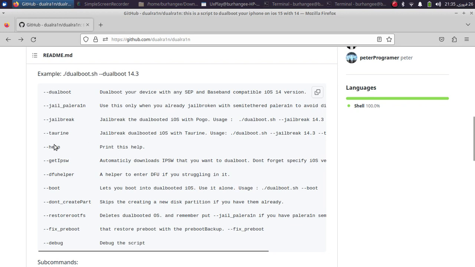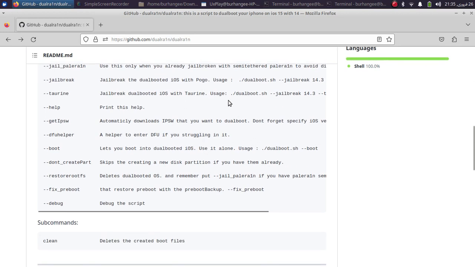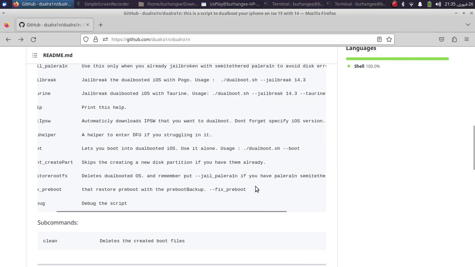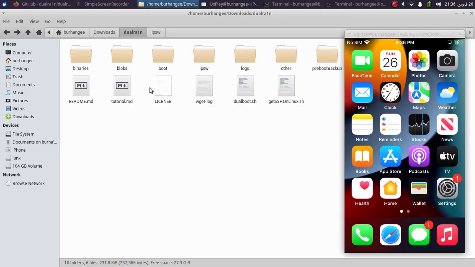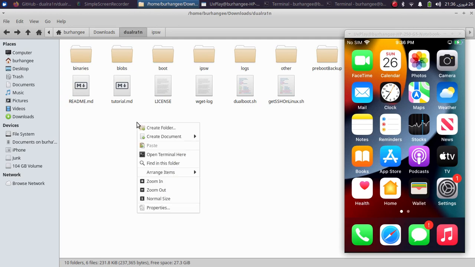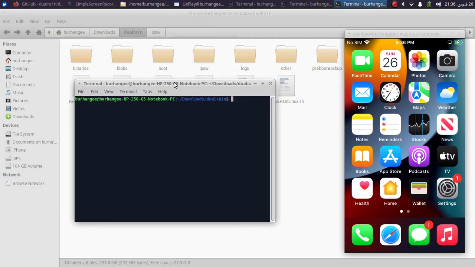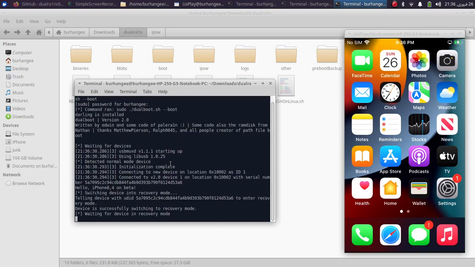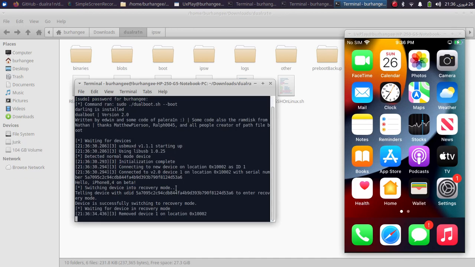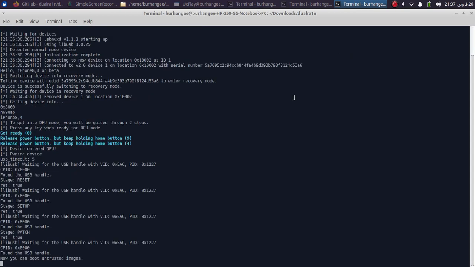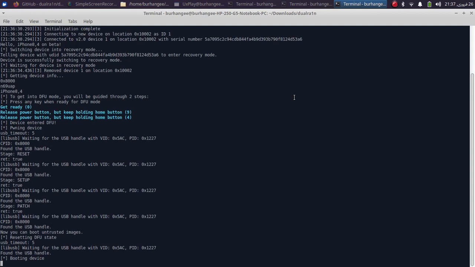Now you can check that from the list of commands to boot your device after preparing it for dual boot, we will use --boot. So it will be --dualboot.sh/--boot. So let's try it. Alright, so I am inside the Dualra1n folder. Right click here. I will open a new terminal, --dualboot.sh/--boot. My device will go into recovery mode and then we will get it into DFU. So after DFU, the process of booting the device will start.